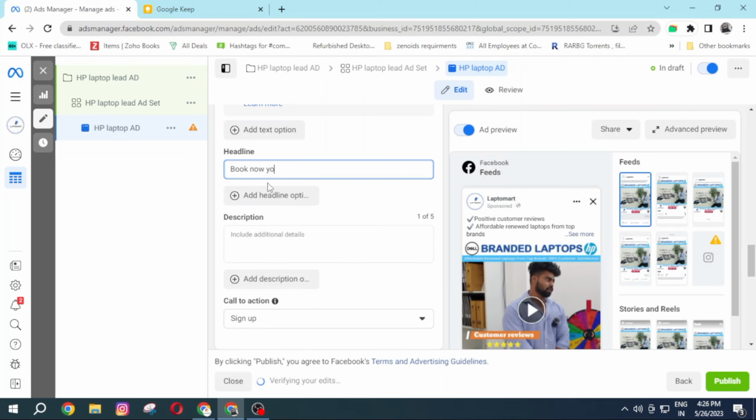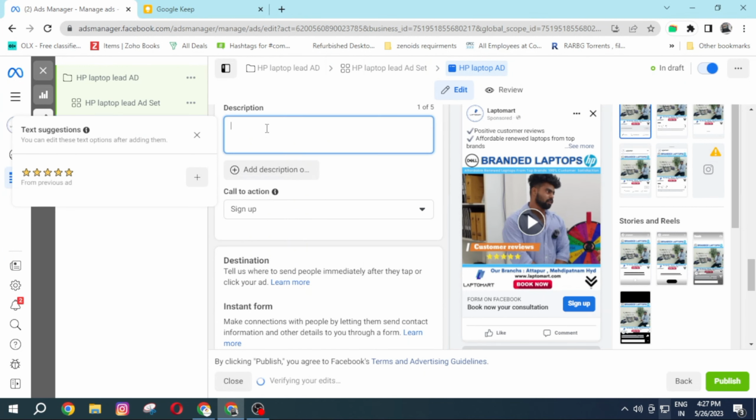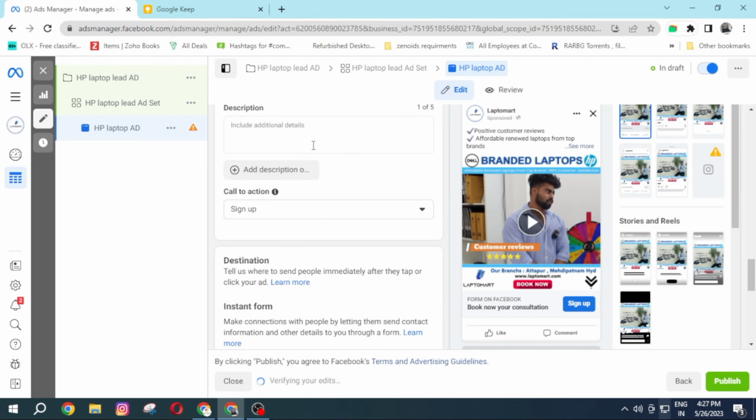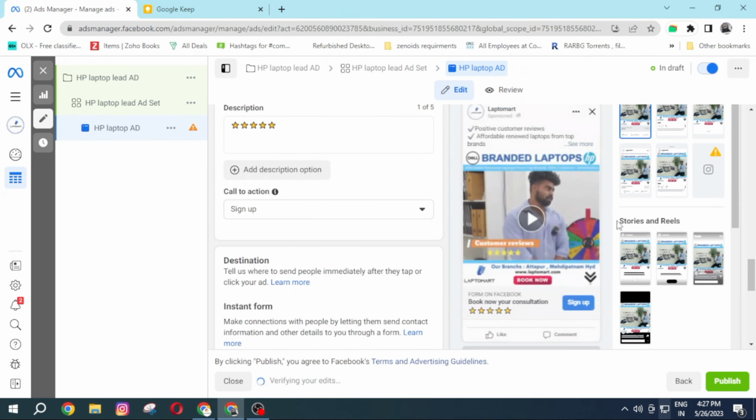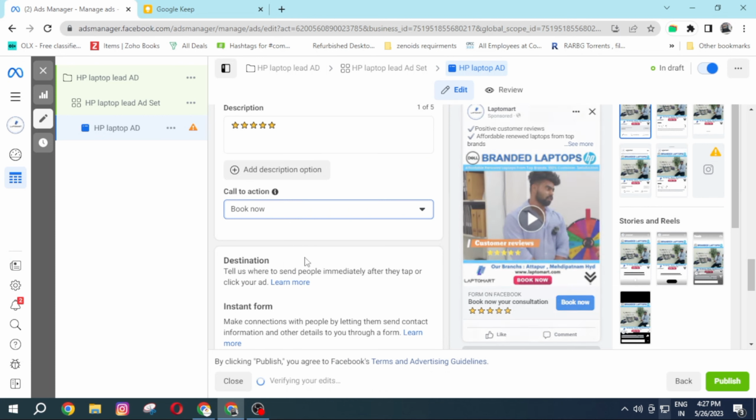So on the headline I am just giving book now your consultation, right? So on the description we have to give stars because it triggers a person when somebody wants to purchase a laptop or anything, right? So the call to action should be book now. Change it to book now, right?